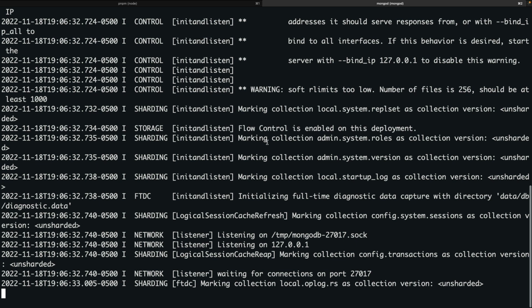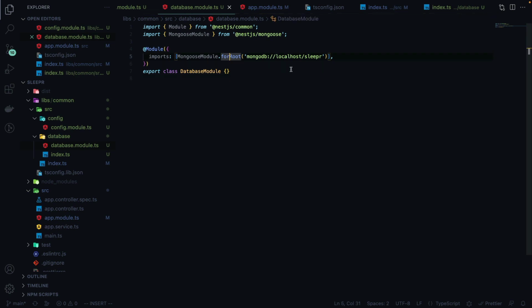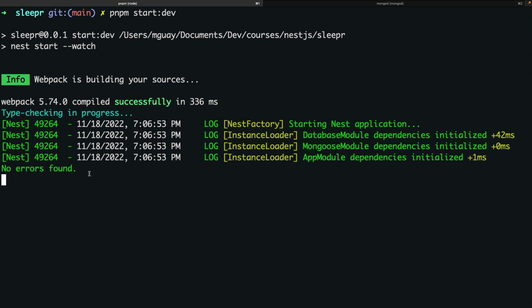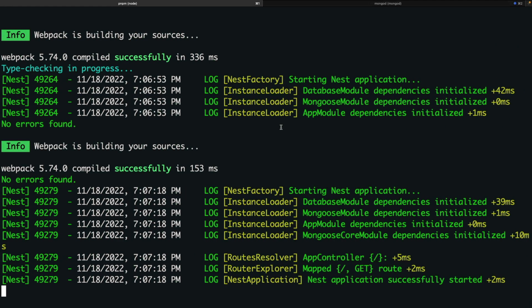And once the MongoDB server is running, let's go back to our database module here. And if your application still has not connected to MongoDB, as mine hasn't yet, you can try changing localhost here out for your actual localhost IP, 127.0.0.1. And now if we go back to our terminal, you can see that the Mongoose module was successfully initialized and our application successfully started, which means we have connected to the MongoDB database.